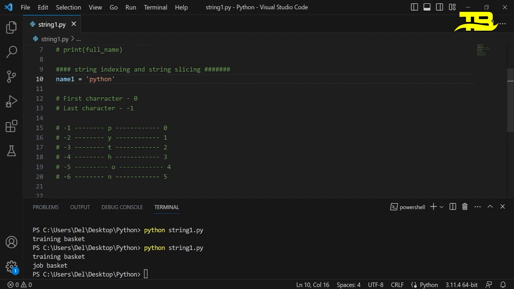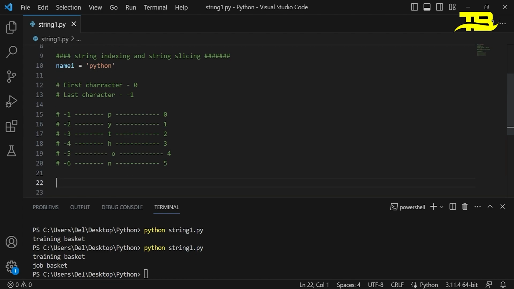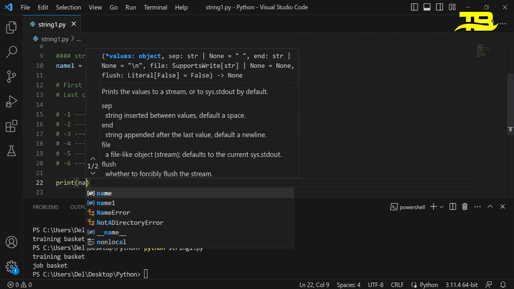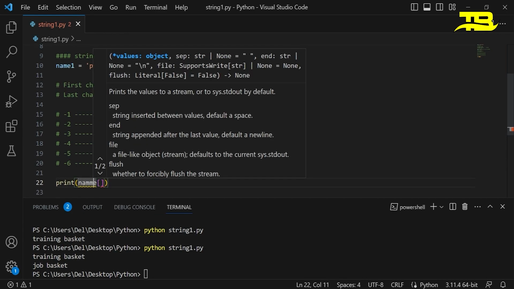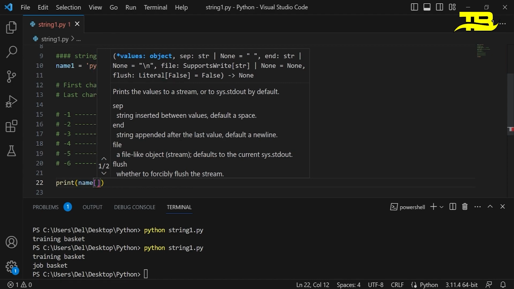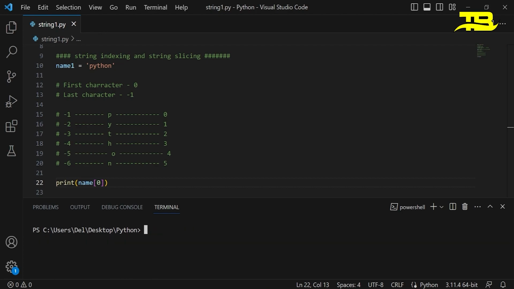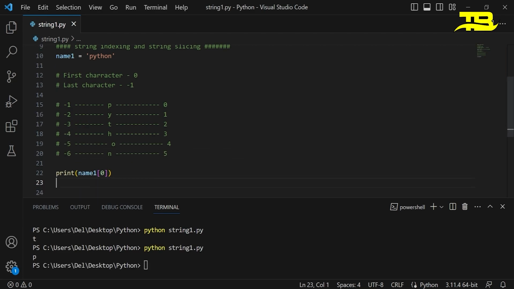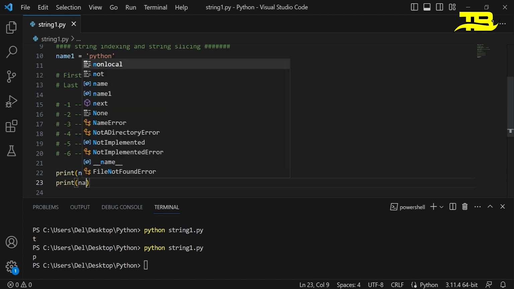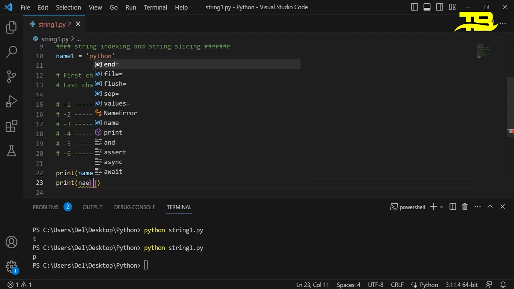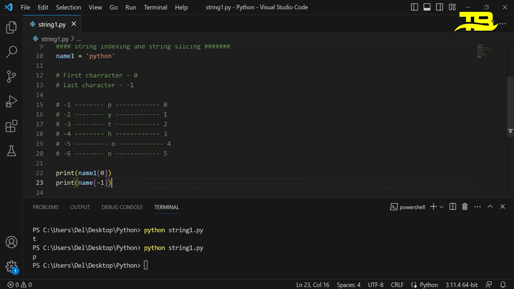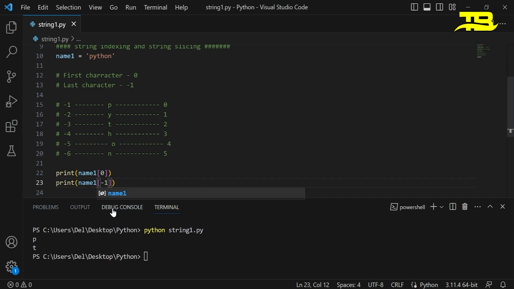So let's suppose if you guys want to access P, let's take an example. So print name, let's suppose I want to access P. So 0 and it will give me P. It is giving T, why is it giving T? Okay, I have to write name1. It is giving P. Now if I want to access N, I have to mention -1 inside the square bracket. name1. Perfect. Now let's check. It is giving T. Why T? Okay, it's name1. It is giving N. Perfect.